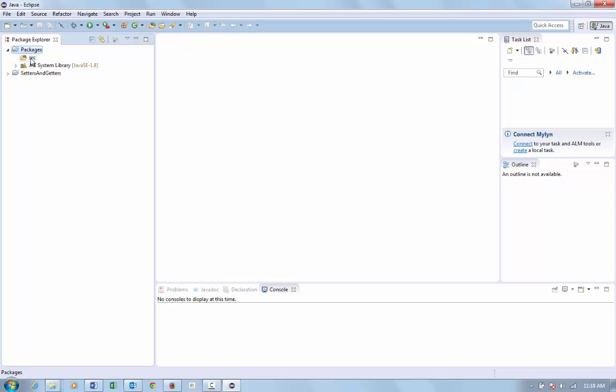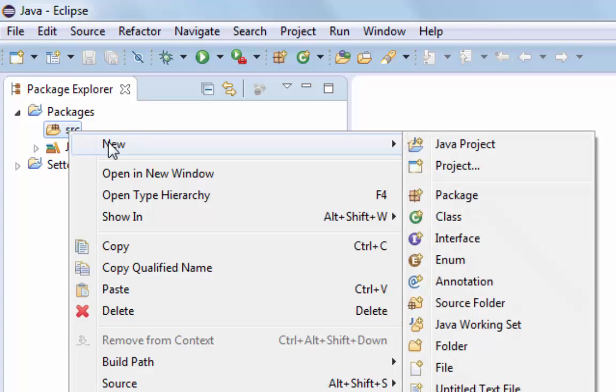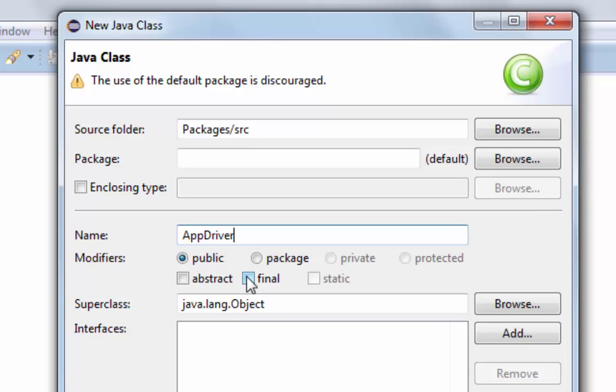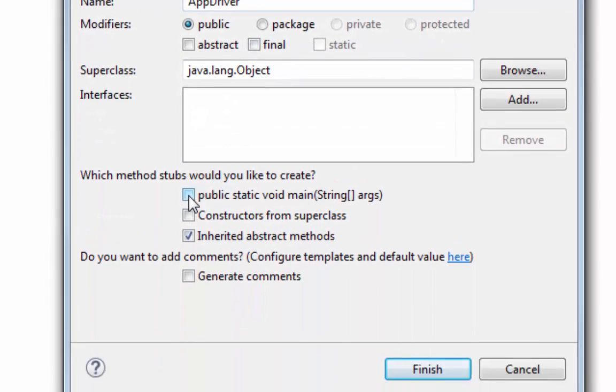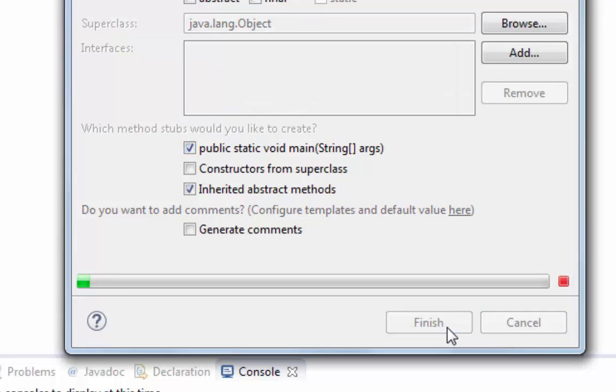Now the first thing I'm going to do is make my app driver class. I mentioned this in the setters and getters segment, so you can review that if you're not sure what I'm talking about. So I right click on the source directory in my packages project, and I'm going to do class, call it app driver, and this is going to have our main method in it. I'm just going to let Eclipse create the stub for me by checking this checkbox here and hit finish.